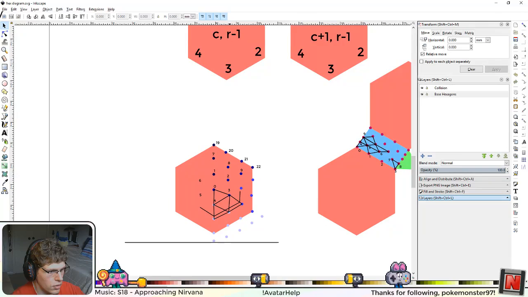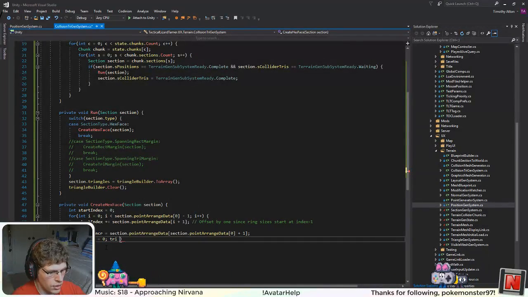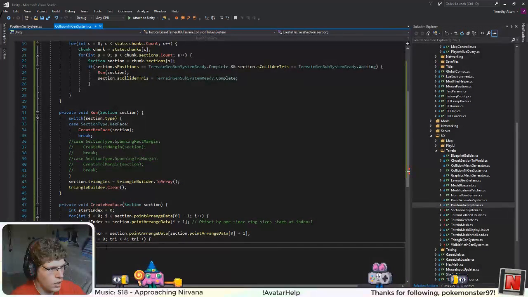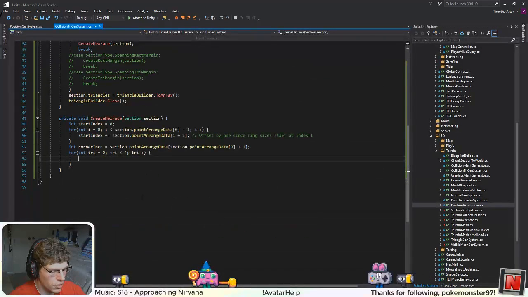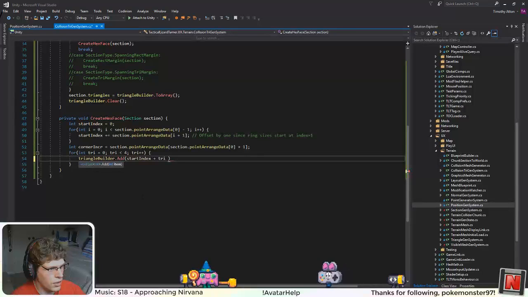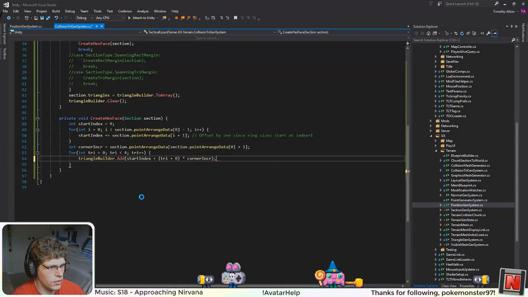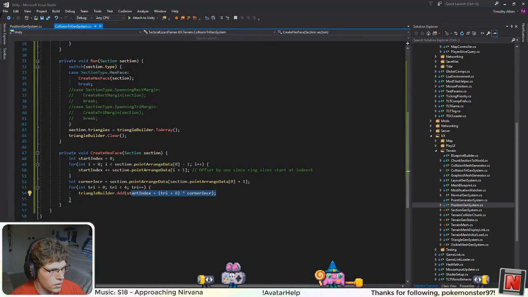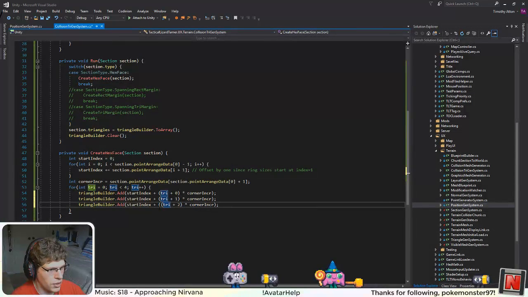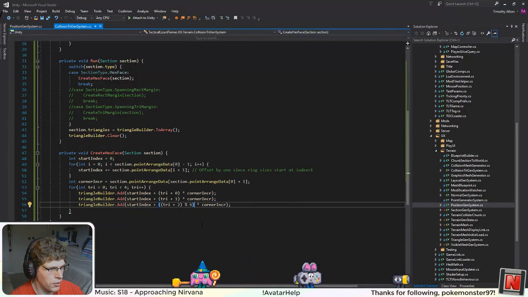Anyway, so try equals 0, and then try less than 4. So what I need to do is add these indexes to the triangle builder. So it'd be start index plus try. Okay, and again, I'm just gonna do plus 0 to keep all these lines looking the same, even though of course that's redundant. And then this will be plus 1 and plus 2, and for this last one I have to again loop around by 6 so that if try plus 2 equals 6, it will return to 0. And that's what this modulo operator does.